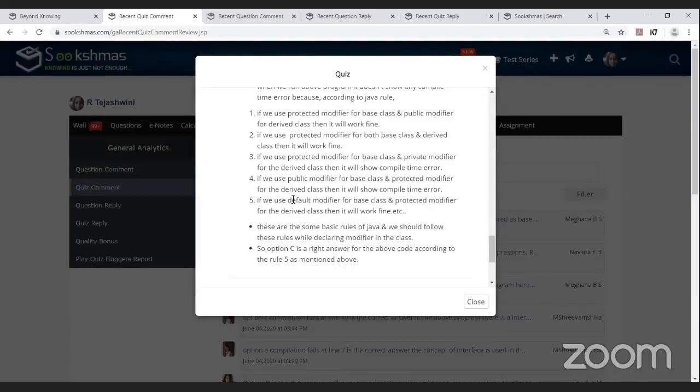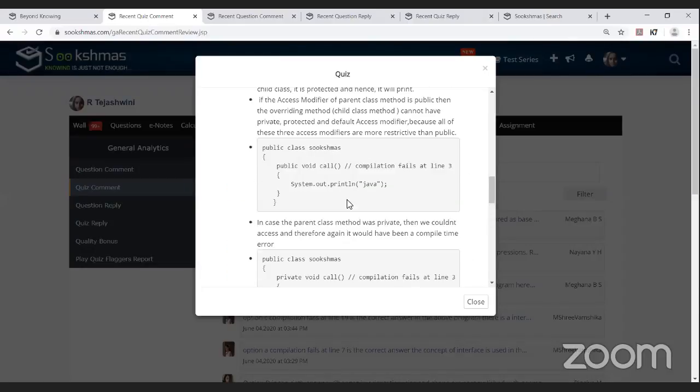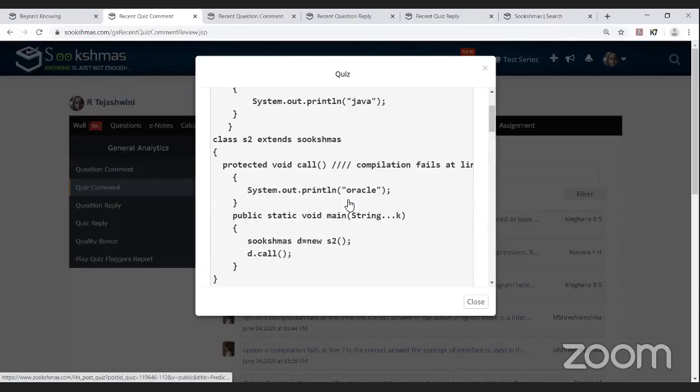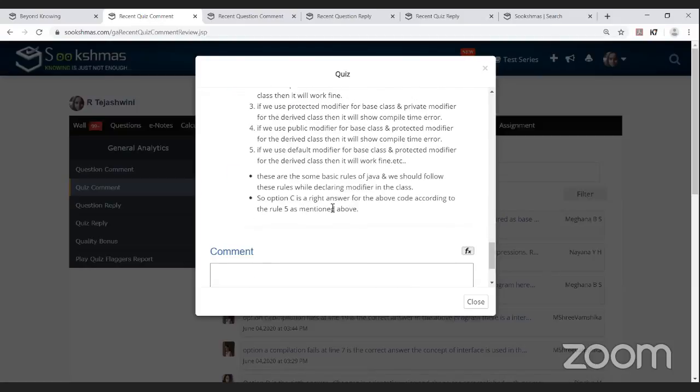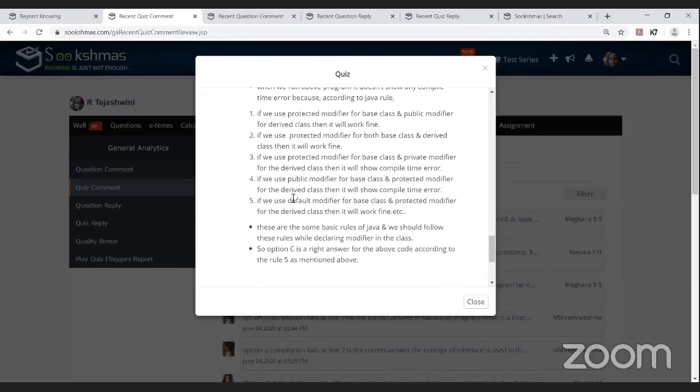Yes, rule 5: if you use a default modifier for the base class and protected for the derived class, then it will work fine.